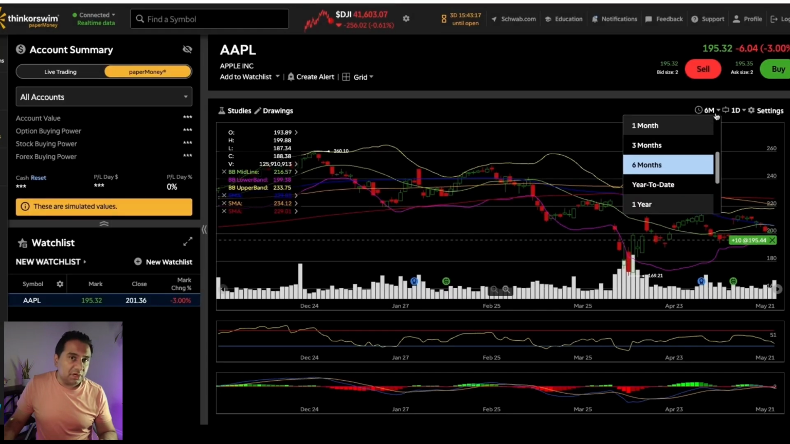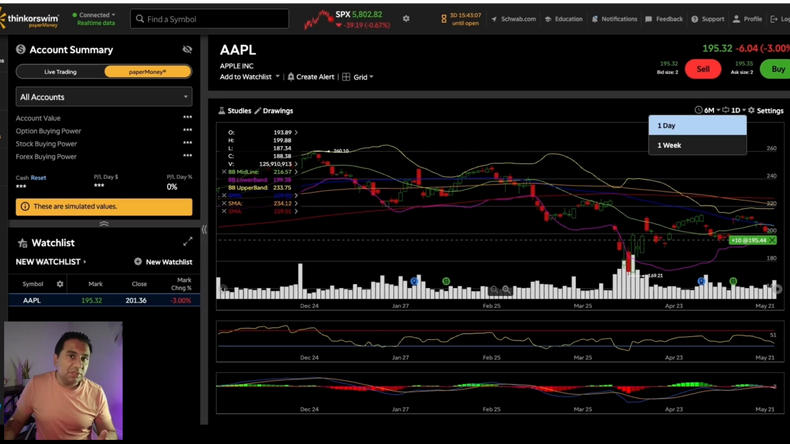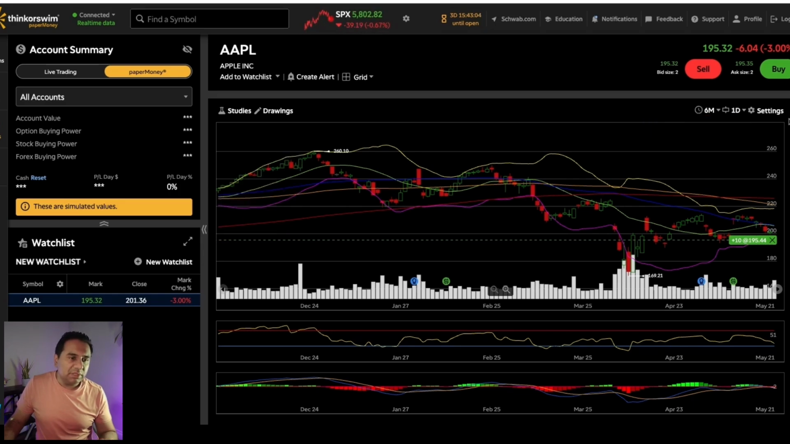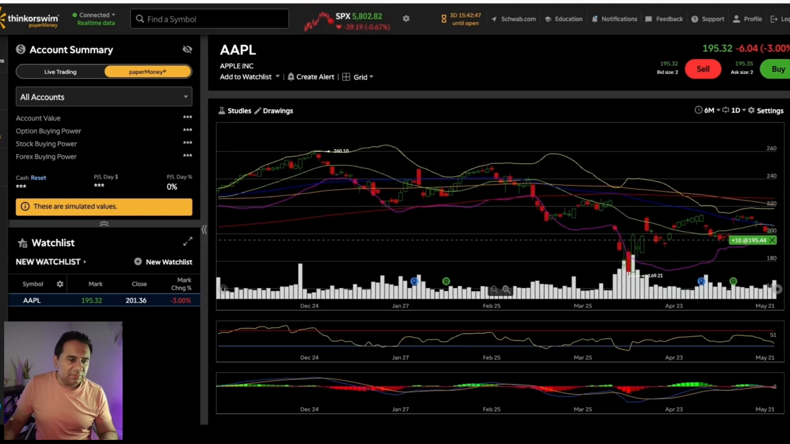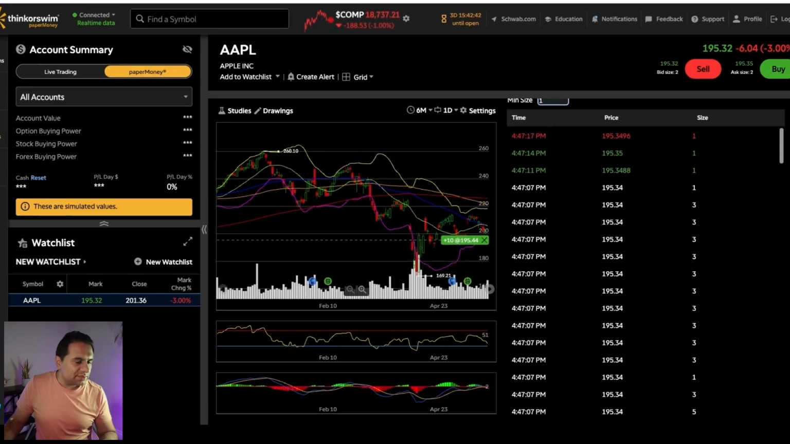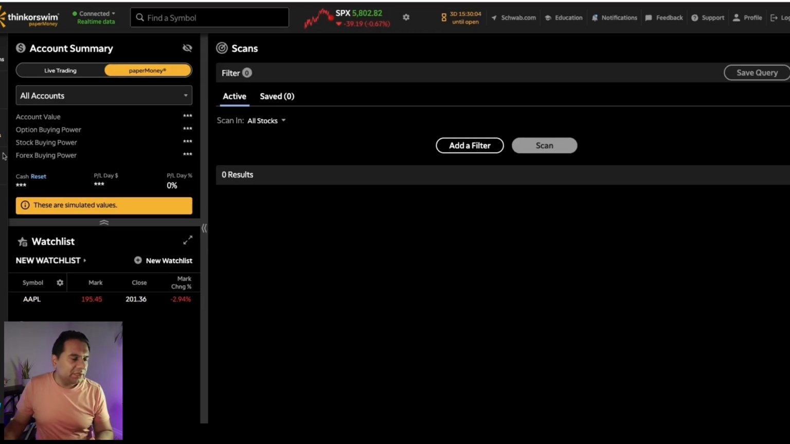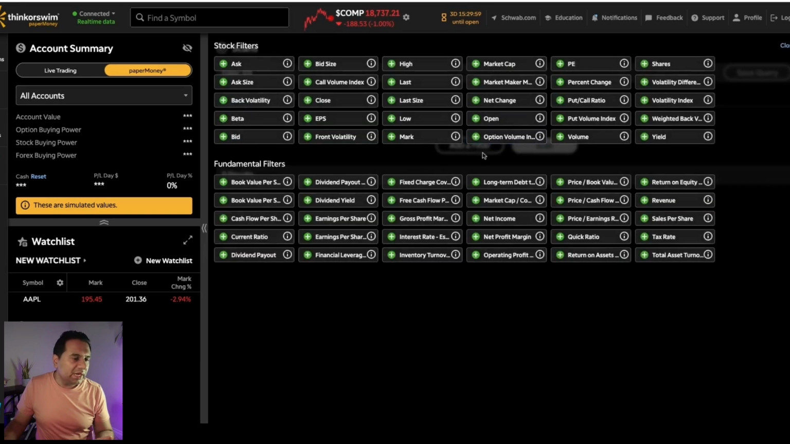If you click on this first drop down, you can select the duration of the chart you'd like to view. And for the second selection, you can choose if you want a one-day view or a weekly view. Then there's some additional settings right here, which you can choose if you want to see the extended hours, if you want to see alerts, if you want to see your working orders, price, charts high and low, earnings, dividends, and so on. You also have some additional selections here for active trader, level 2, and time and sales. There's also a scan feature right here. And with the scan feature, you can create a scanner to scan your favorite stocks with the criteria selecting these filters. So that's it for this video.